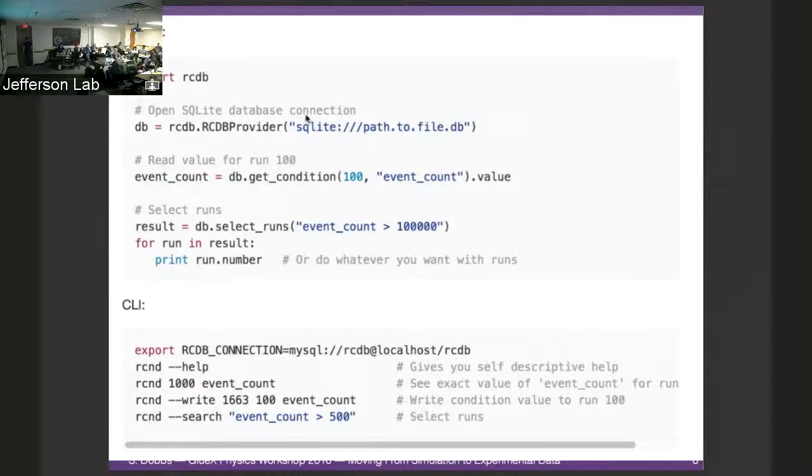So let me just point out a couple things. The two main ways that you can work with this stuff on the command line is with the Python API. Here's an example of what it looks like. Pretty straightforward, connecting to a database. You get some value, or you can get some information over a set of runs. The wiki pages have some pretty good explanations of that. There's also a command line command, this rcnd, and so this lets you do similar searches, lets you update information, things like that as well.